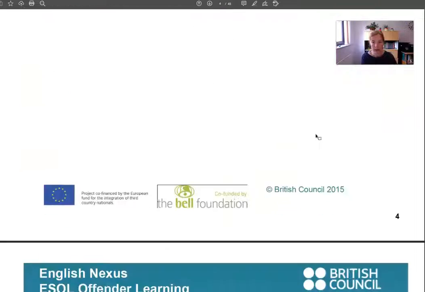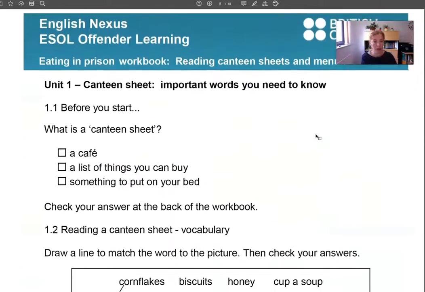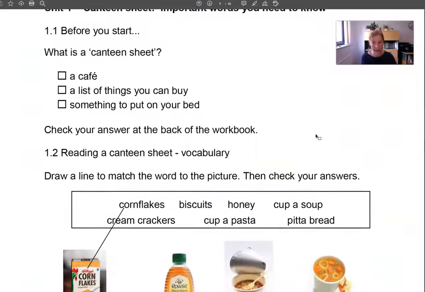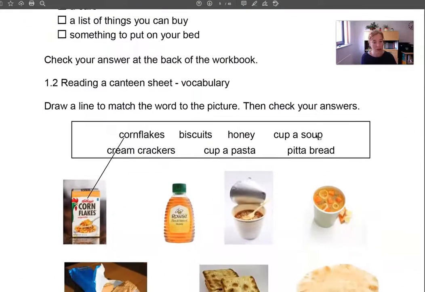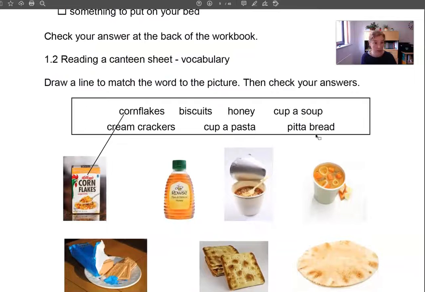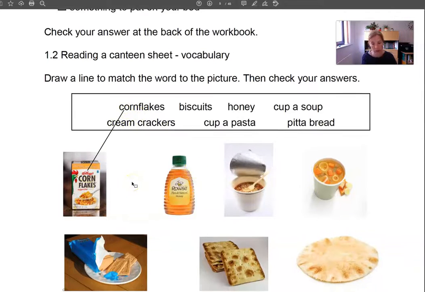And if I just scroll down quickly, a couple of concept check questions at the beginning and a chance to check understanding of key terms that are used in this pack by matching images with the names of the food items.